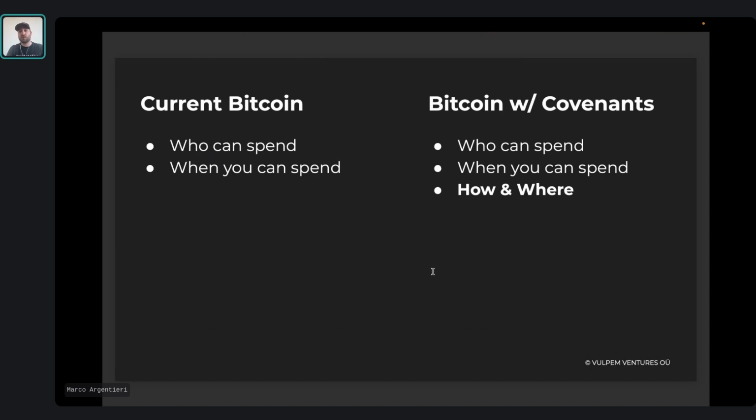Bitcoin with covenants will allow you to add more rules. These rules are effectively how and where you can spend your Bitcoin. For example, I can say, I want to spend just this amount of Bitcoin, only if it goes to a specific address, and this specific address needs to send a maximum of, for example, 0.1 or 0.05 to this other address. So we can create very expressive smart contracts just by adding these very simple rules about how and where you can spend.